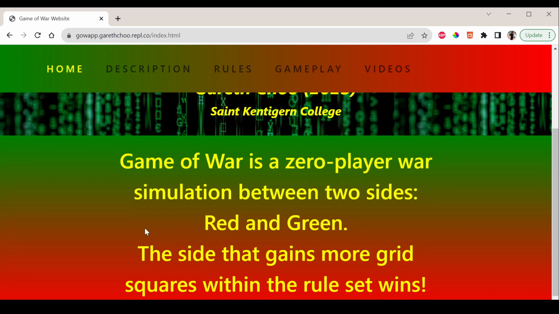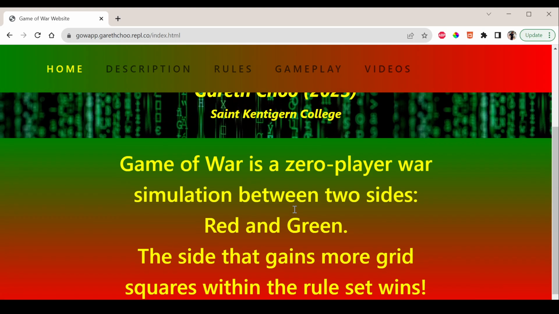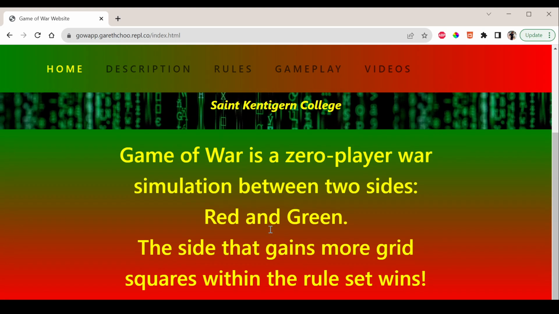But then I came up with a different color scheme. And I also thought about what my Game of War was about. It was about two different sides trying to gain control on the map grid. The red side and the green side. So I thought, why not use those two colors for my navbar and rectangle display area?